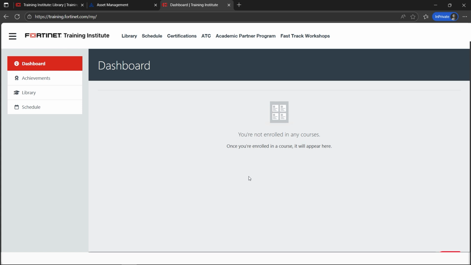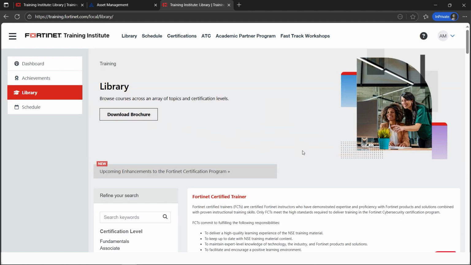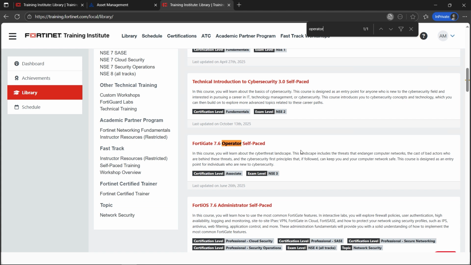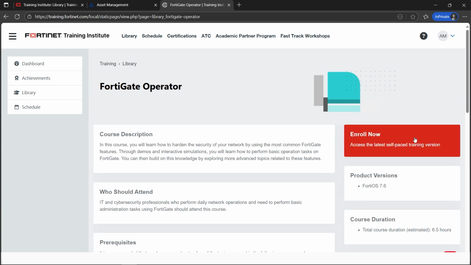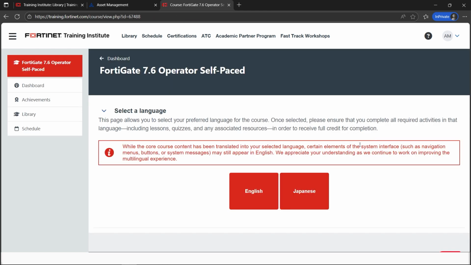So once your profile is updated, we have to navigate once again. You can open the web page link again. Otherwise, we can go to the library here. Now here, let's search for operator and you'll be redirected here, to the self-paced course. Let's click here. Now let's again click Enroll Now. Alright, here we go. We have to select the language. English looks good. I'll select this.